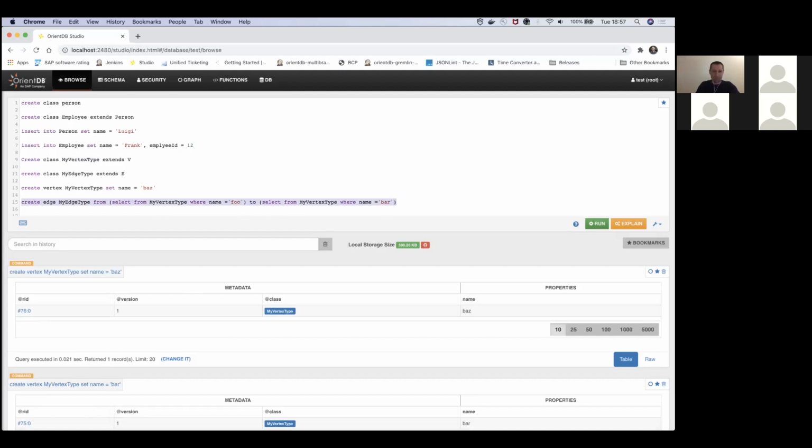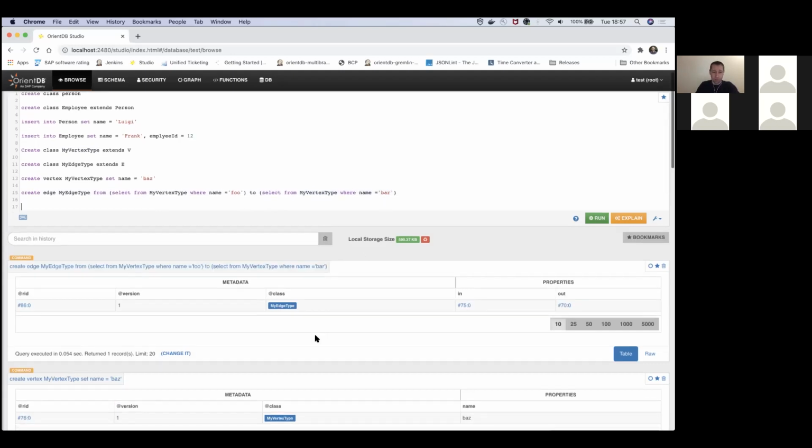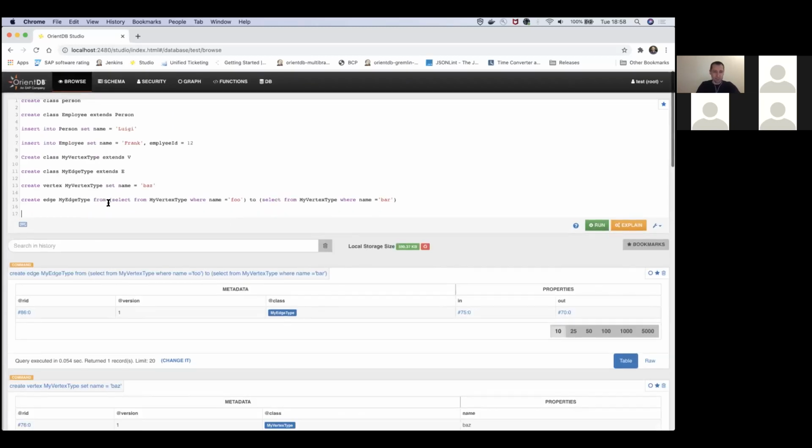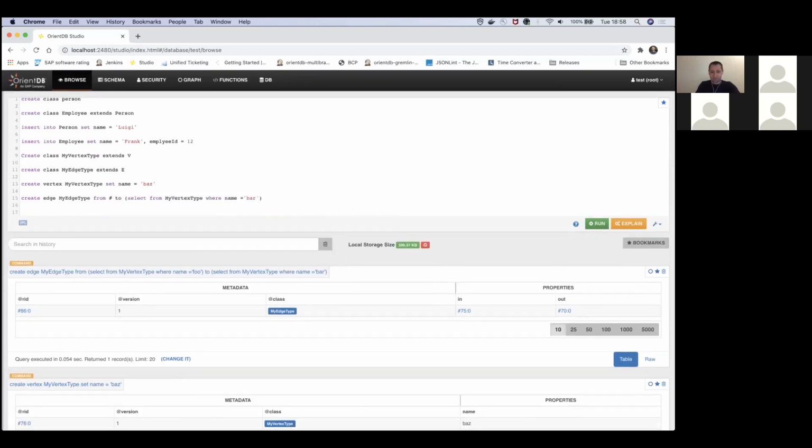I have my edge. I have a quicker way to do that. When I created vertices, I got the record ID. So the bar was 75:0 and buzz was 76:0. So I can say from 75:0 to 76:0. I can use record IDs as well. This is extremely fast. Now I can do select from V, let's say, polymorphic queries.